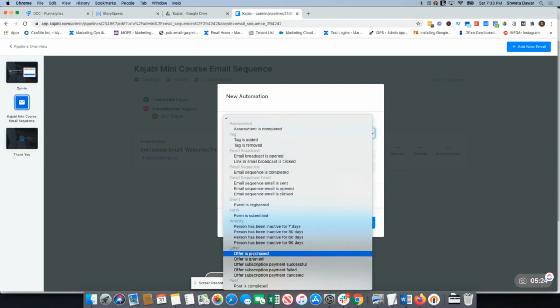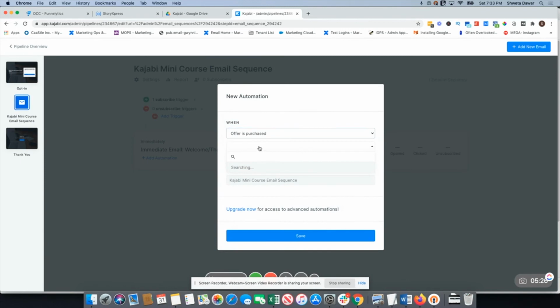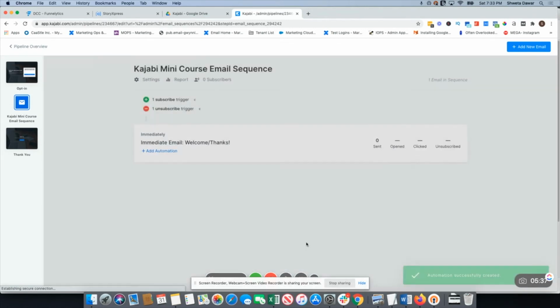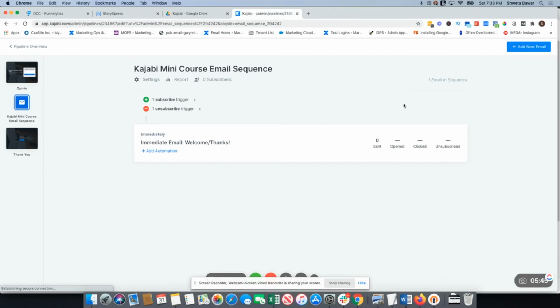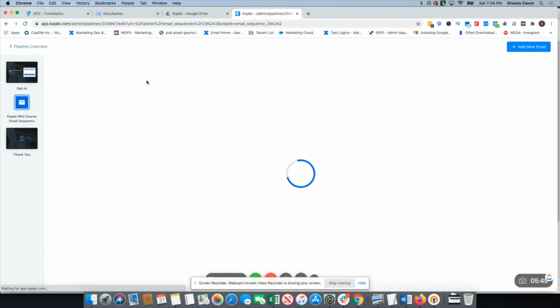So, if offer is purchased, and then of course you'll have to choose an offer which we haven't created yet. This is just a demo. But if they purchase the offer, you want to unsubscribe them from the email sequence. So you can just save this. That means if you're selling that particular offer in this email sequence and they already bought it, they will be removed from this email sequence. I hope this makes sense. You can post your questions below in the comment section if anything comes up.